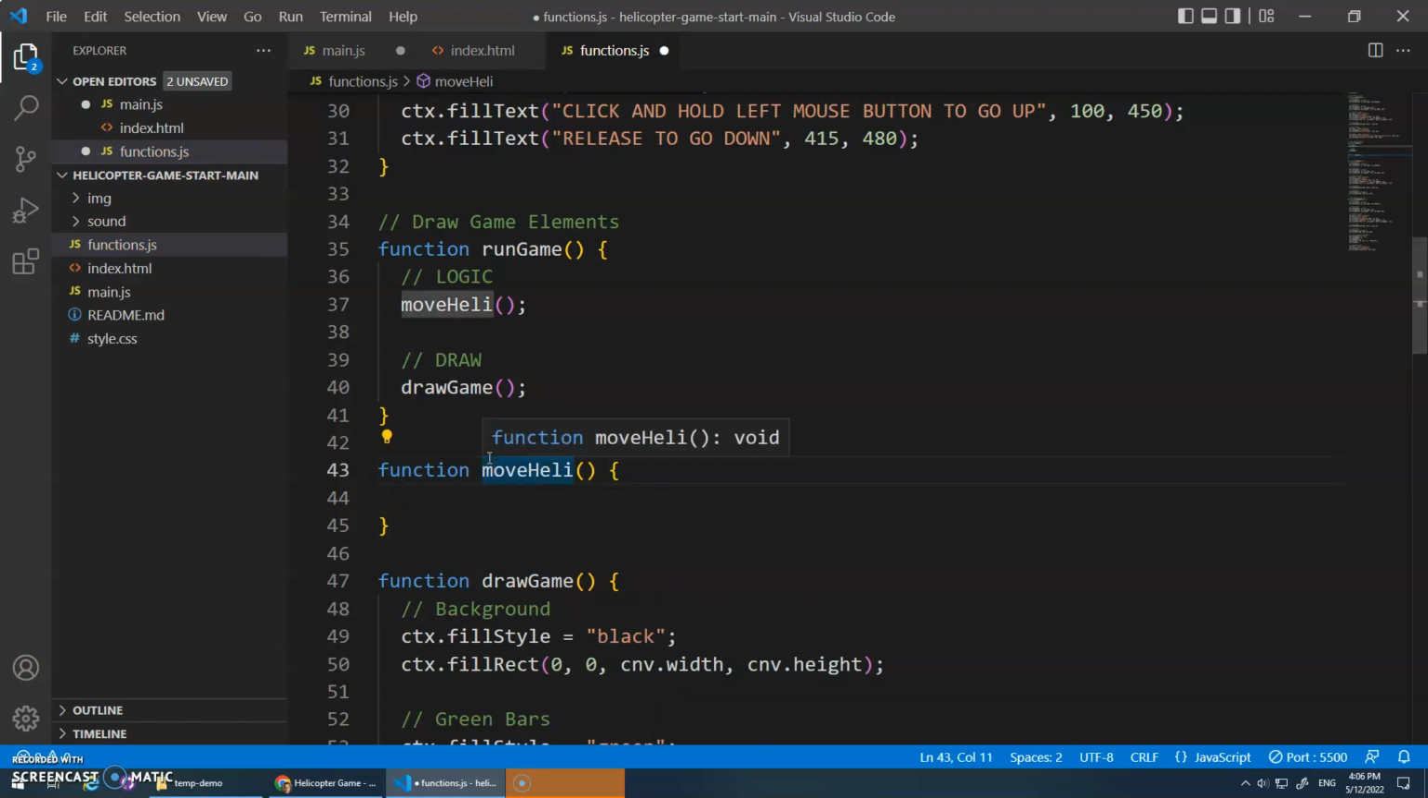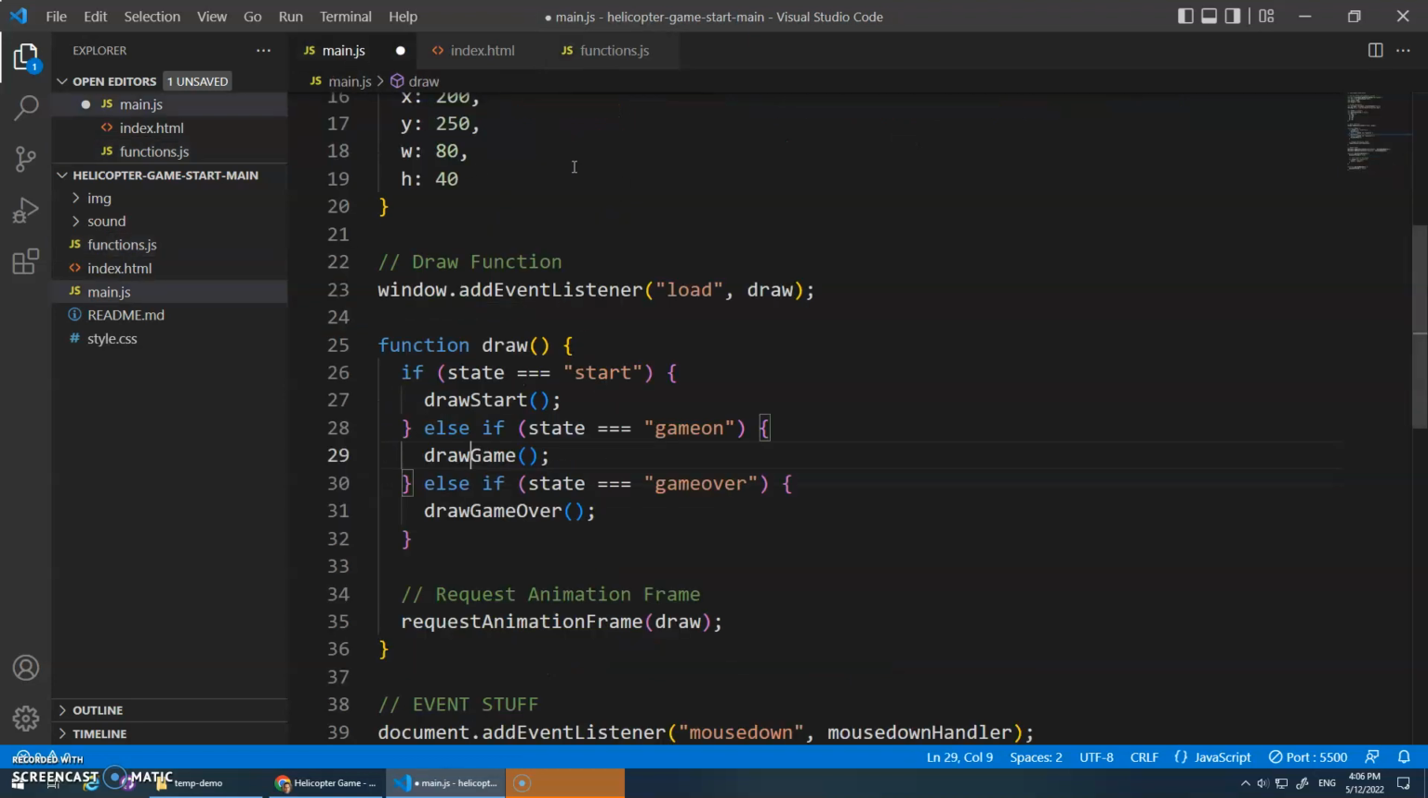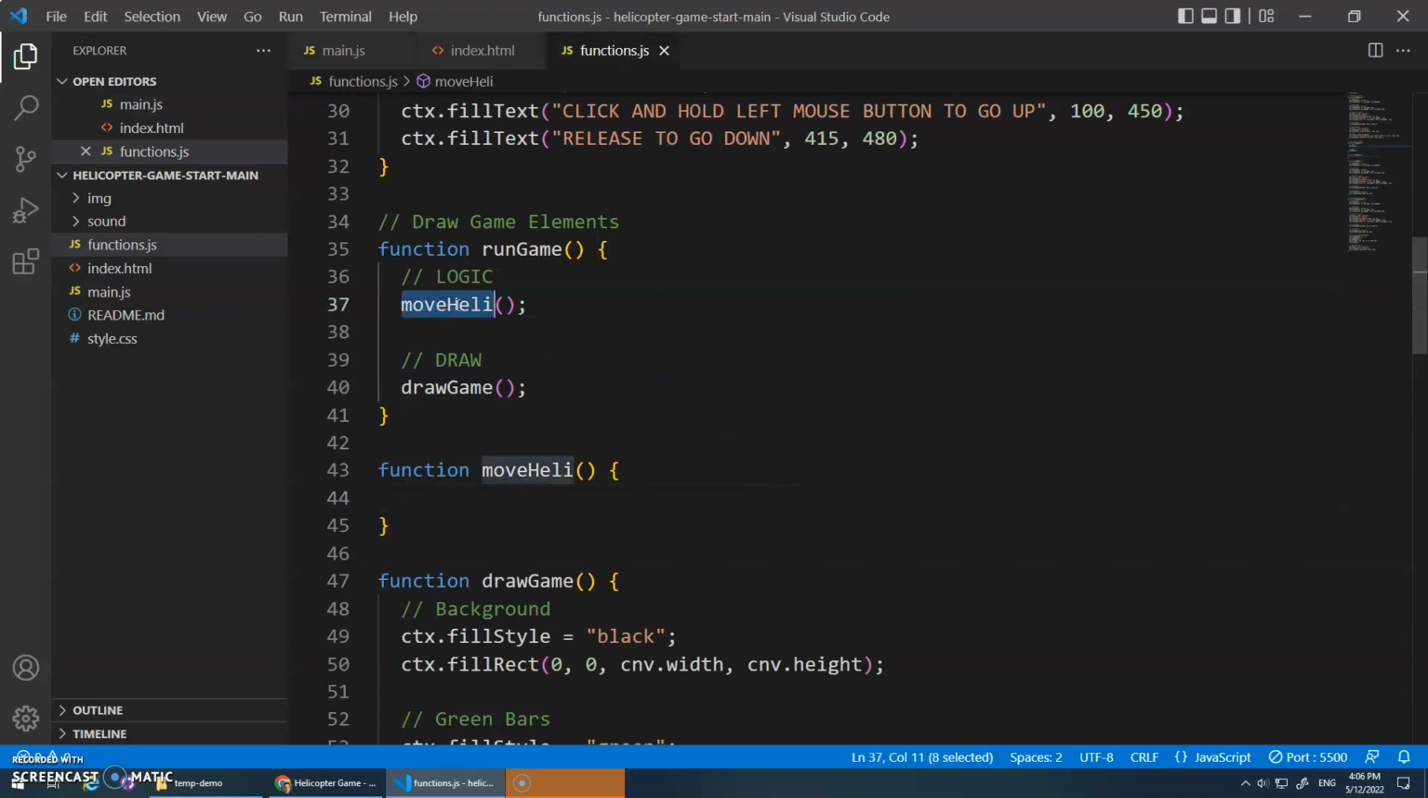All right. So like I said, this project's going to be a little bigger, and I hope you really notice that we're going to break up our code into these logical functions. A function should have one main job, okay? And it really makes your code more organized and easier to understand and to update. So it's a good habit to get into. So let's just save this for a second. And in here, I got to make sure I'm calling run game. And then that run game function calls move heli, and then the draw game.